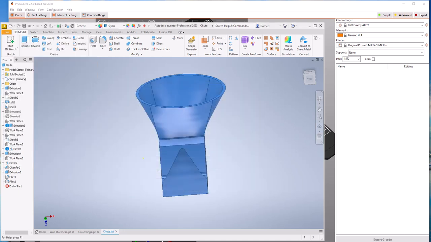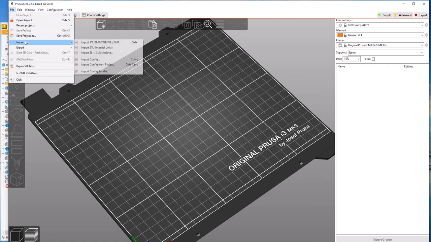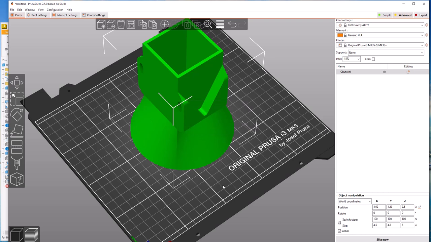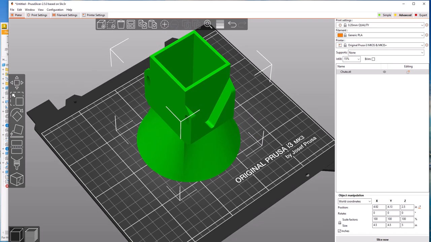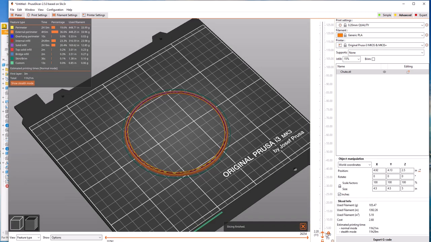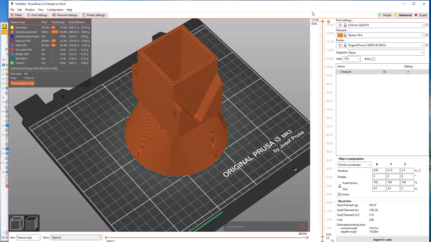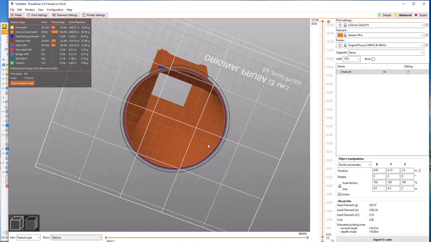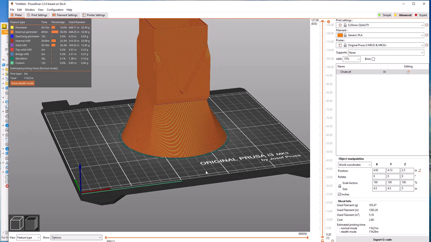We're going to import that part, and it brings the part in. I'm going to slice it right away just to look at some settings and times and whatever. I'm going to run that all the way up. And this is an 11.5-hour print about. So this is a pretty long one. It automatically put it down with the funnel side down, which is okay.